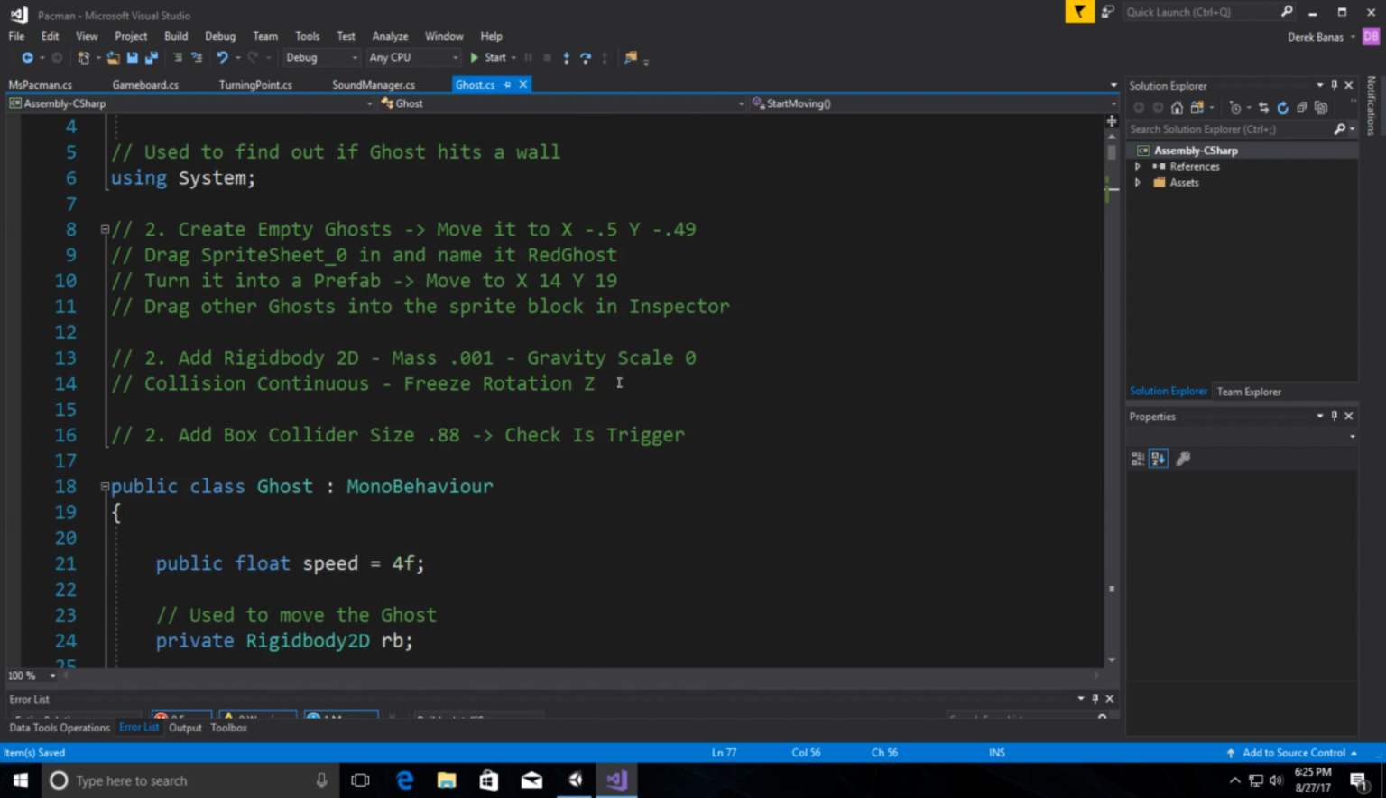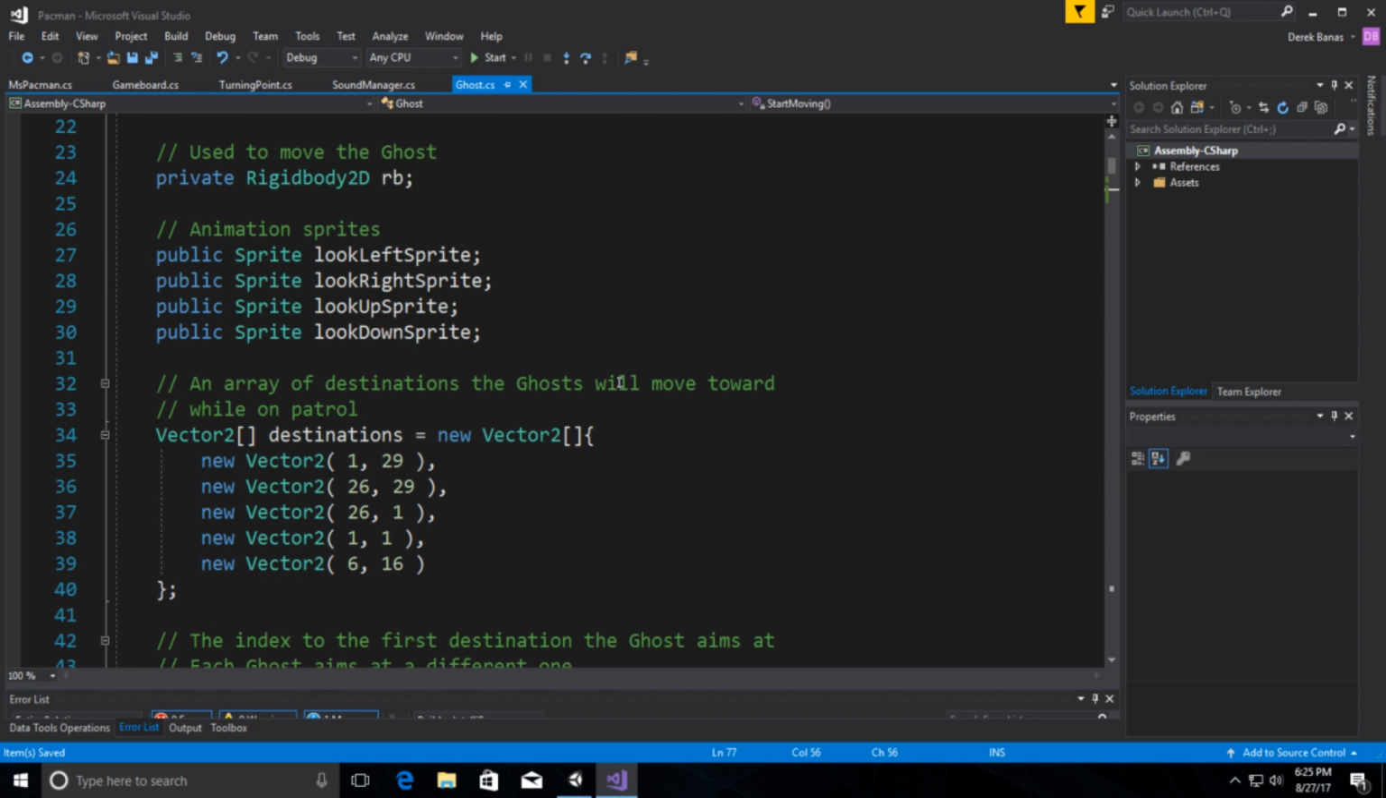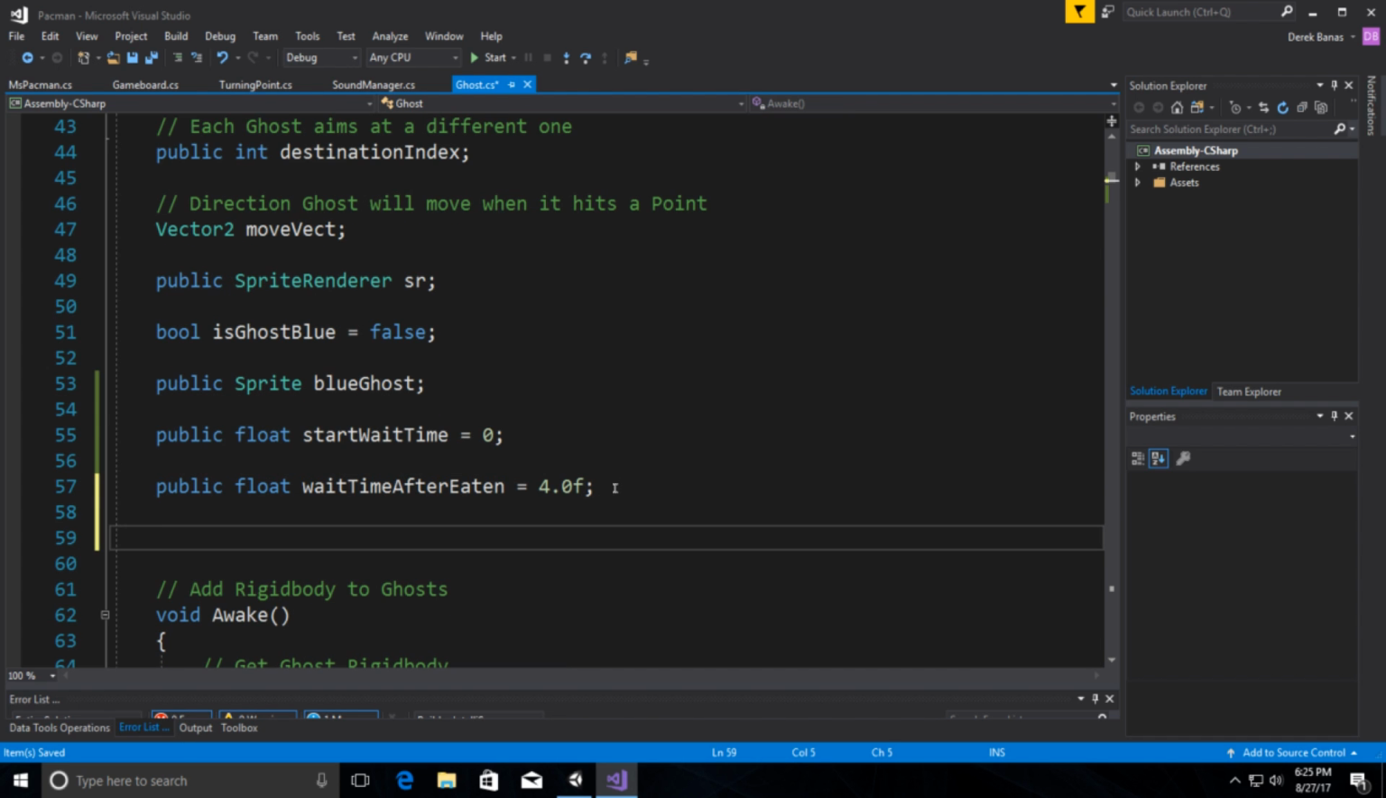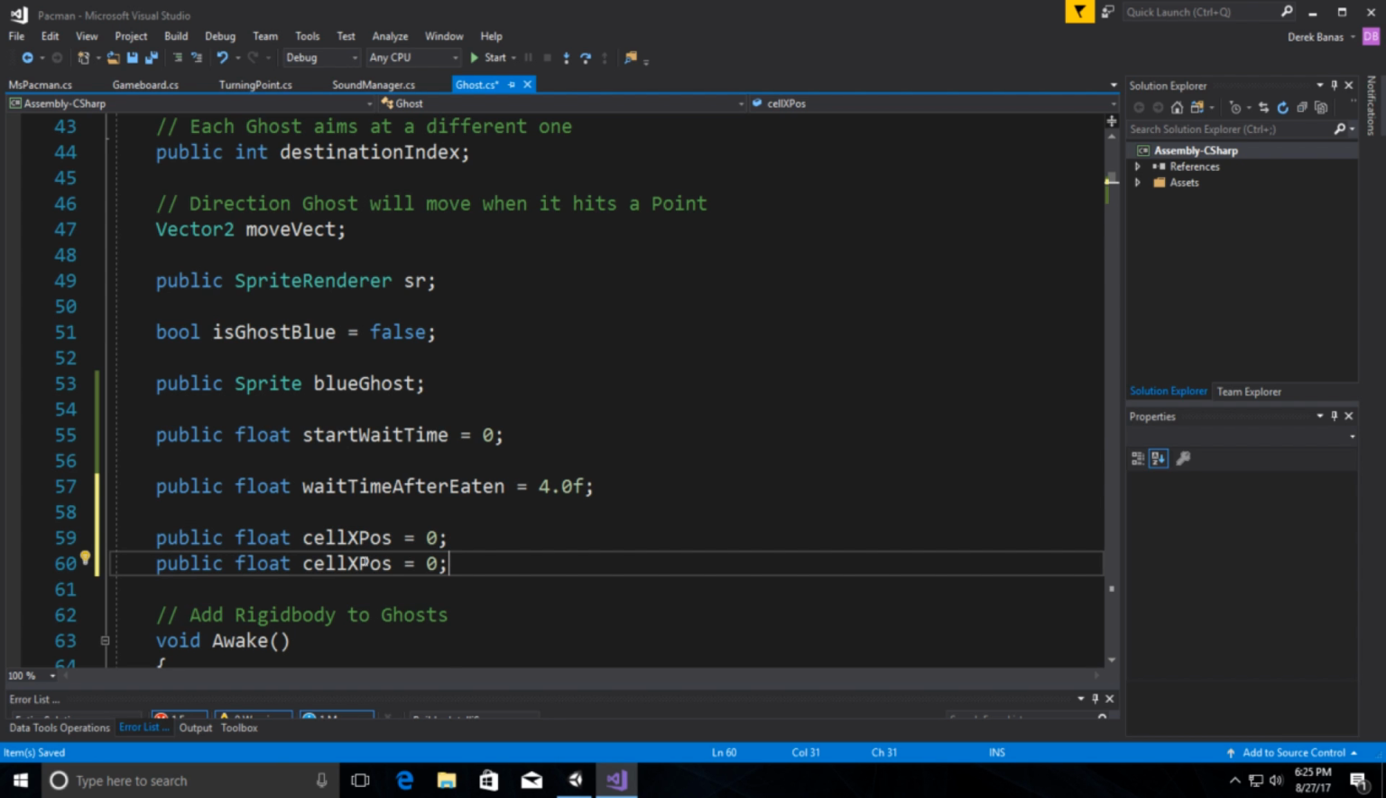Let's come back up inside here. Forgot about this the first time. So what I'm going to do is go right after this guy. All the ghosts are going to be in a different place in the cell. So I'm going to define public float cell x position equal to 0, and I'm also going to have this for the y position. So cell y position. We'll save that, jump back into Unity.